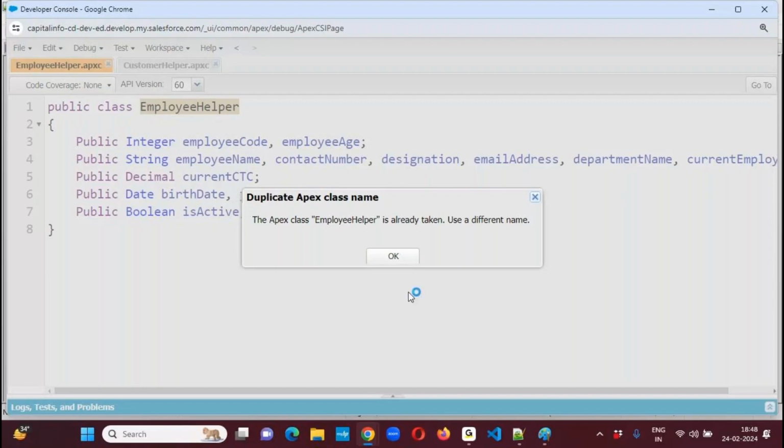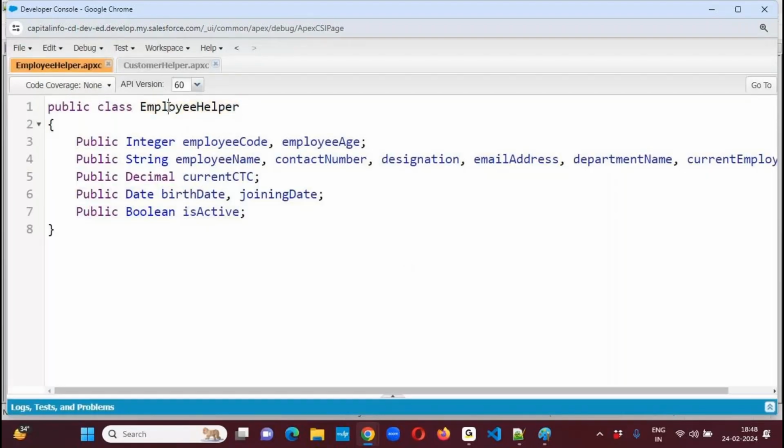Now see, whatever name you have given for this class, with the same name it will create that class file also. Suppose if you're creating one more class with a different name, a different file name will be available. Here, if you're changing this one, see, if I indicate employee info, automatically the file name will be reflected over there.